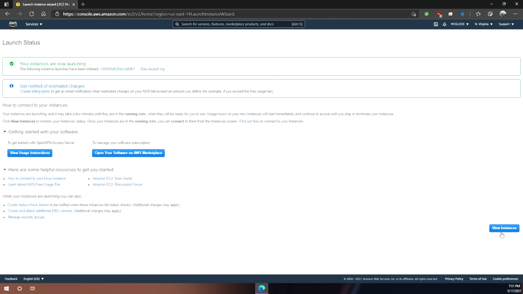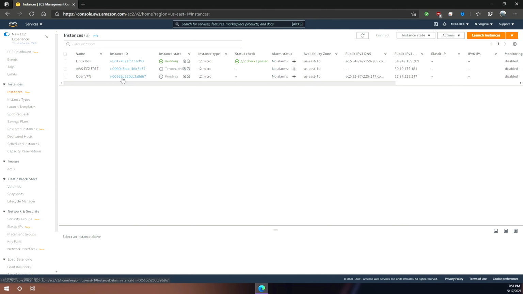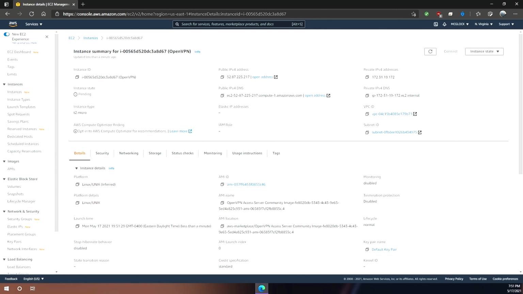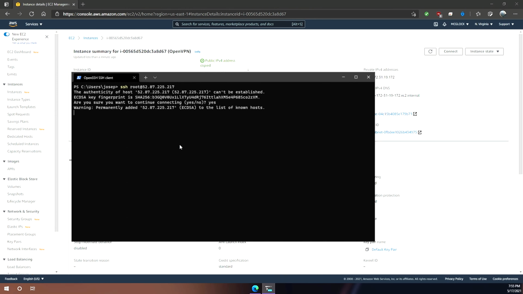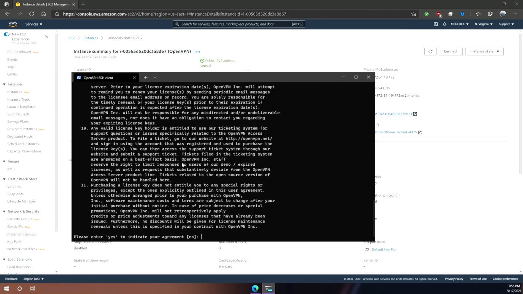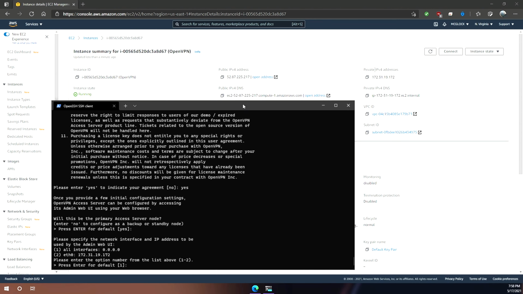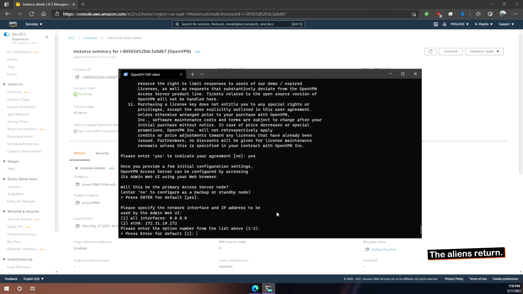And it says your instances are now launching. So let's go back up here, and we see that it's still pending. So let's just wait for that to show up. Alright, well it looks like our OpenVPN instance is up and running, so let's go ahead and SSH into it. So I'm going to copy the public IP. I'm going to come in here. I'm going to hit yes. And we are in. Now I'm SSH'd into our OpenVPN instance, and it's going to ask you a few questions before you get it started.